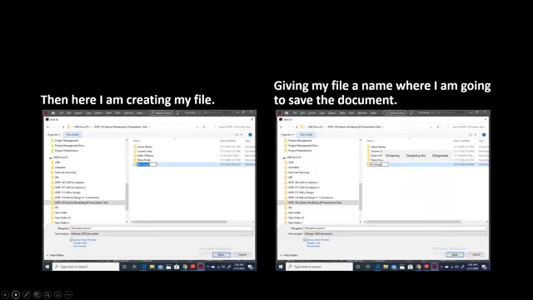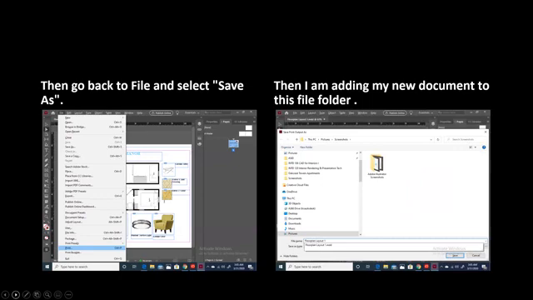And then when I'm creating my file, I give it a new name. And so I'm going to save the document, and that's how you're going to save your InDesign document. Your InDesign extension is going to be ID. Then go back to the file and then do another Save As to save the file, and then adding a new document to this folder, which I'm already in the process of doing.